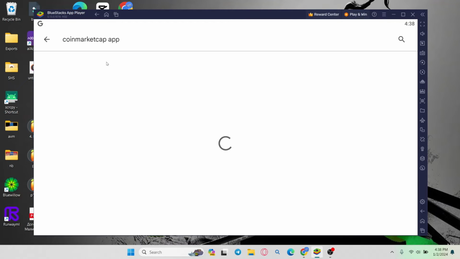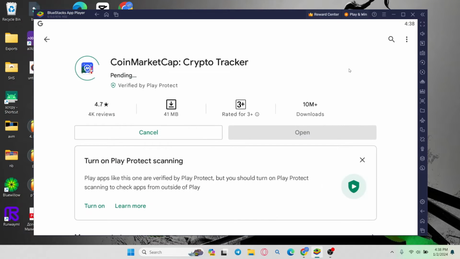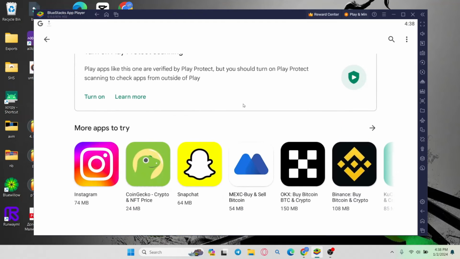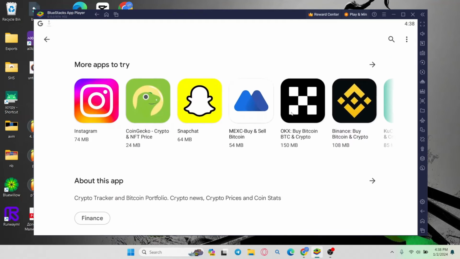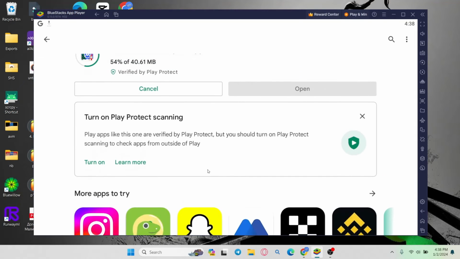the CoinMarketCap application. Once you find the application, you will find the install button. So go ahead and tap on it, and this will begin the download and installation of the CoinMarketCap application on your device. Just wait for a while until the installation is completed, and when it is done, you can tap on the open button to open up the application and start using it right away.